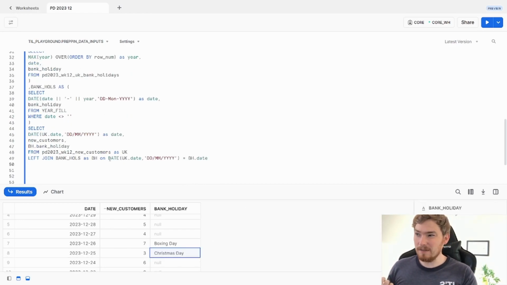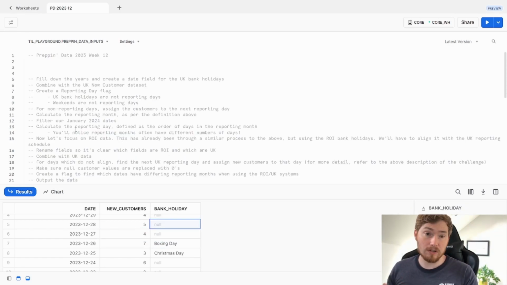So I have to join on this function, converting that to an actual date that can be recognized, to match with the date in the bank holidays. I've pulled in my bank holiday. This looks like it's working properly. I'm getting nulls, but not for the bank holidays. Okay, so using this, I've now got to go and create a reporting flag.